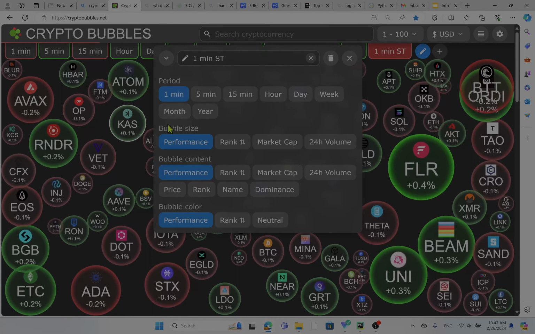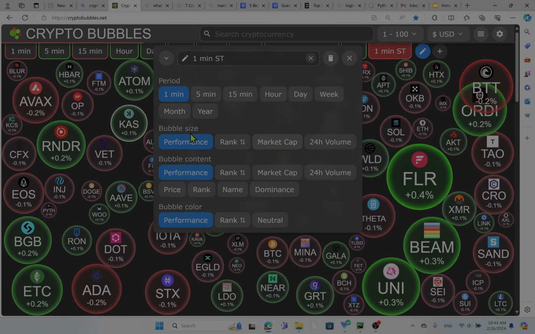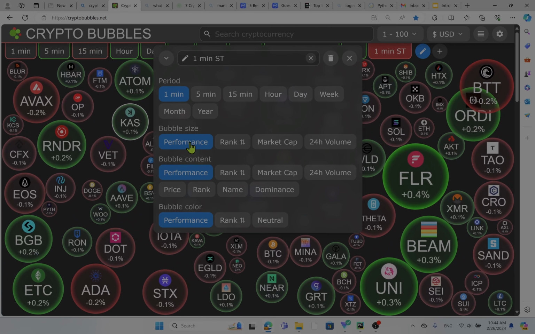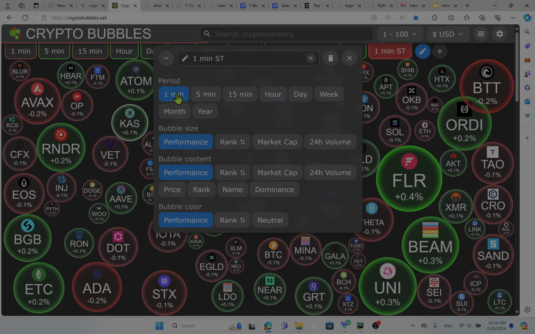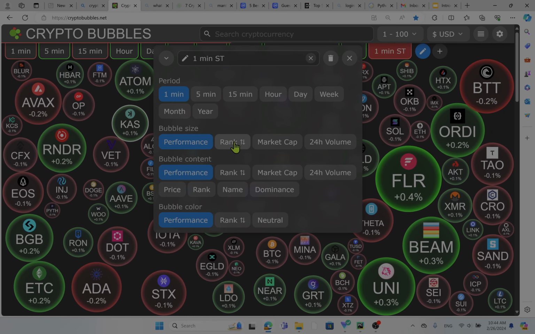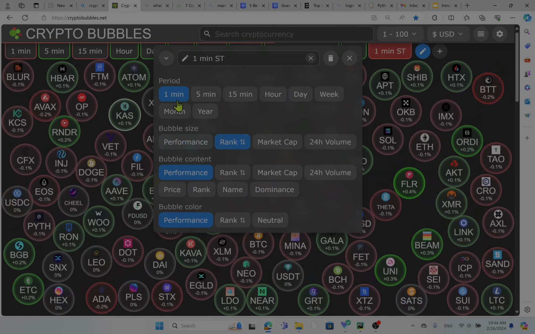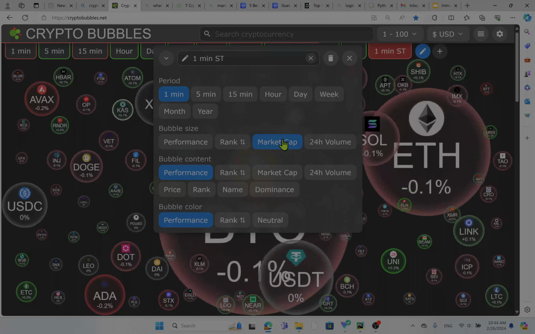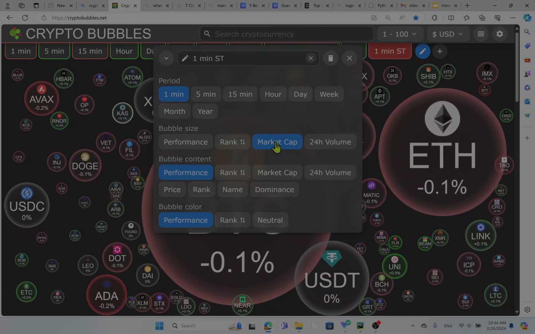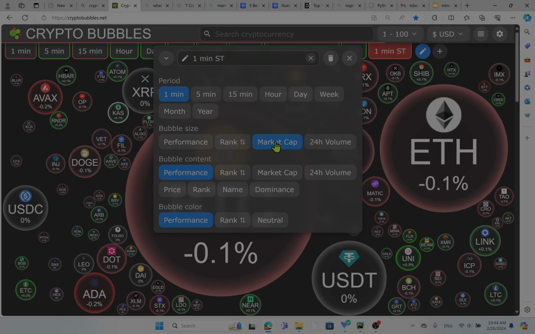Now, another thing is, what do you want the bubble size to be based on? By default, our bubble size is based on the performance. How well is that doing? What is the return on investment in the given time frame? But you don't have to do that. You can actually click on rank, and it will show you the rank of those cryptocurrencies in that time frame, or market cap, how much money in total is invested in that. So the bubbles will be based on the size of the coins that have the most money invested in them, or you can look at the 24-hour volume.